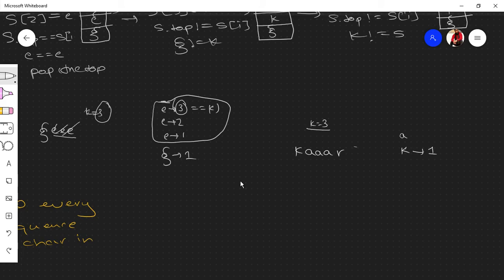Now A is inserted, and what are we checking? We are checking if K is equal to the count. Currently the count is 1 and K is 3, so these are not equal. Count of A is 1. Again we encountered A, then again we encountered A. At this point we have encountered 3 A's.